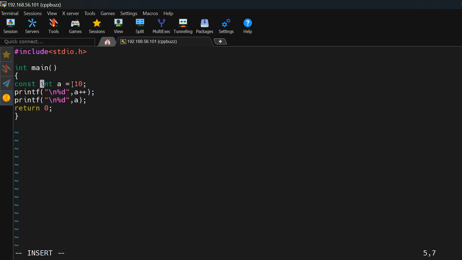But the position of const makes a difference if we are declaring pointers. About pointers we will learn in the next videos, but in this video I will just talk about this.